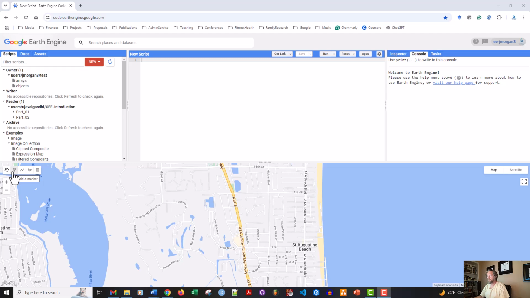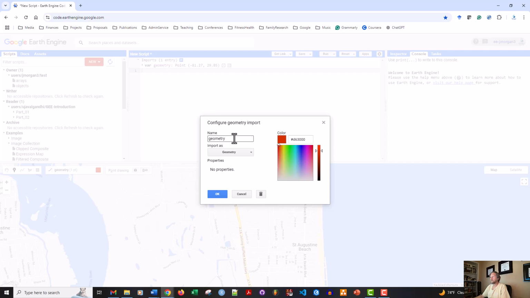There's a marker tool, so we're going to click on that. I'm just going to drop a point here along A1A. We see that I went ahead and created a variable for us. To adjust the variable, we can click on the settings icon here, and I'm just going to change that and call that point.